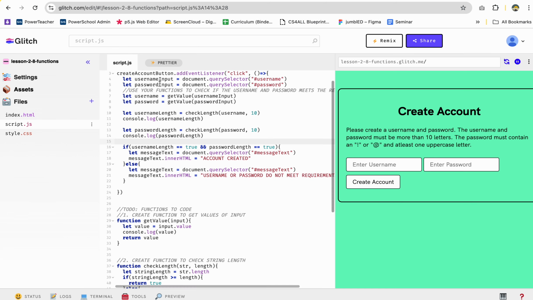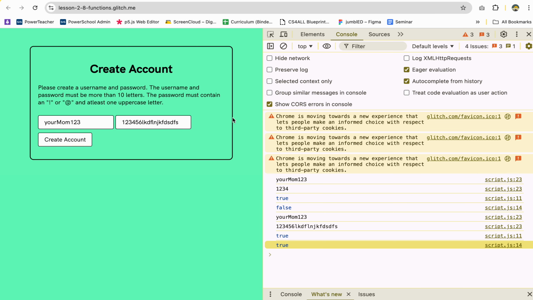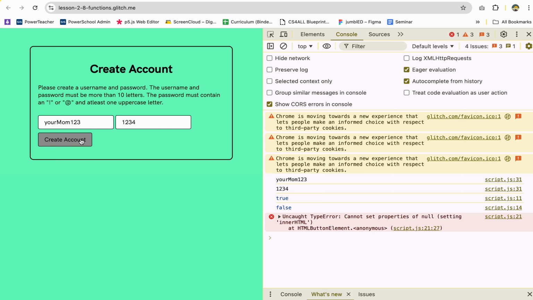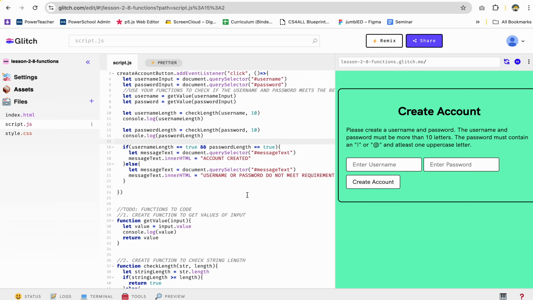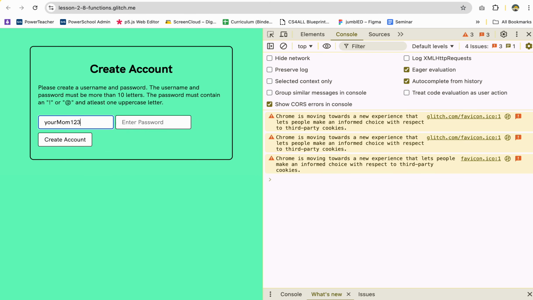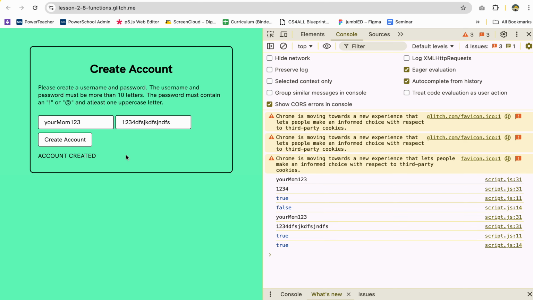All right, so let's give this a shot. Let's see if this works now. Come back here. All right, your mom 1, 2, 3, and let's do a password that's too short. We'll press create account. Oh, it's saying HTML. Oh, because I did that wrong. Oops, don't be mad at me. Okay, your mom 1, 2, 3, 1, 2, 3, 4. Okay, username and password do not meet requirements. Damn. What if I did, once again, a little bit more, and you'll say account created because both of these are true. Great.